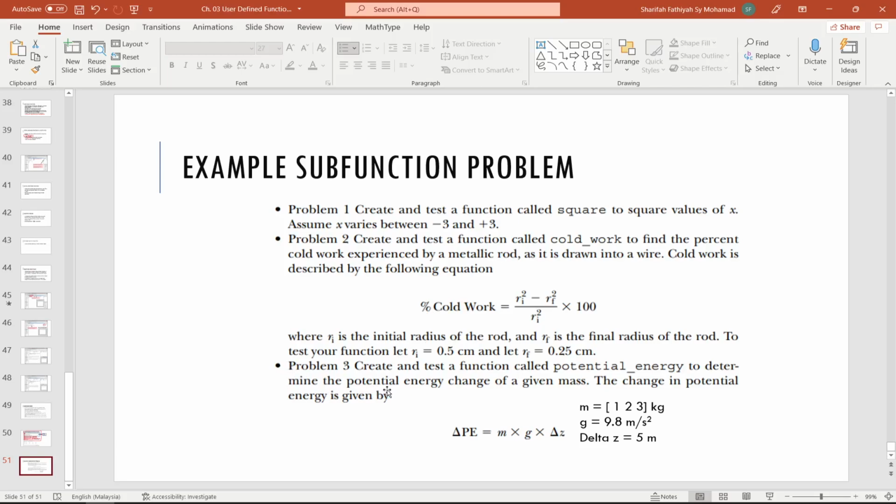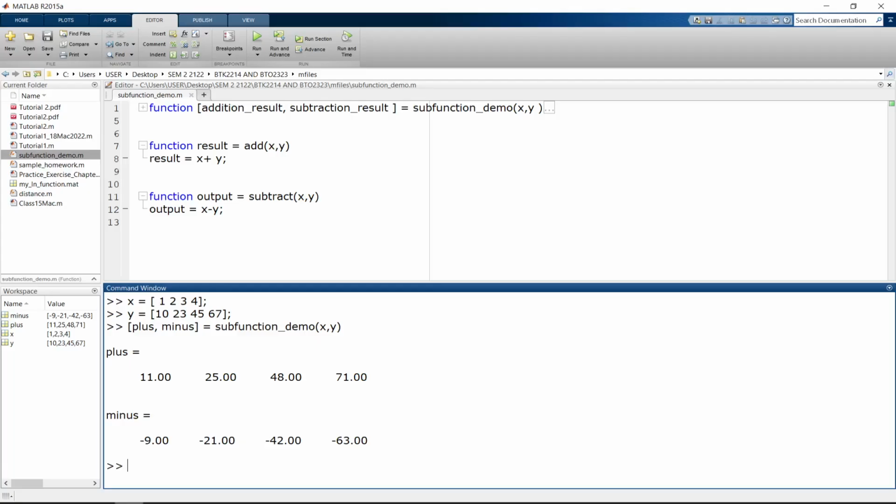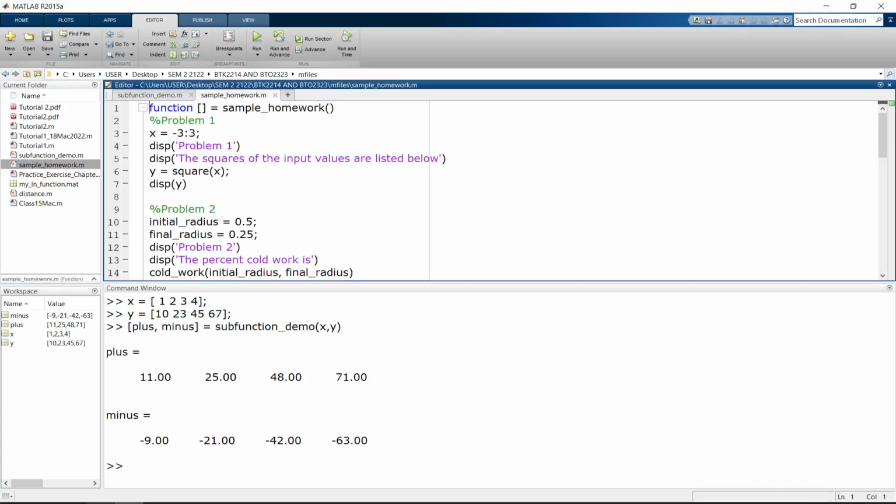In problem 3, you kena create and test a function called potential energy to determine the potential energy change of a given mass. Okay, so the potential energy is given by this equation. Okay, delta PE = mg delta z. Delta z ni is the distance, so distance dia 5 meter, g 9.8, m ni is an array of 1 to 3 kilogram. Okay, so in MATLAB, I have done this earlier.